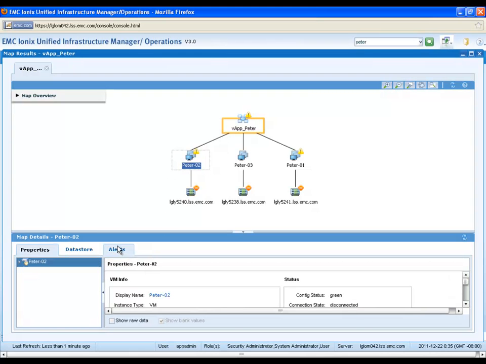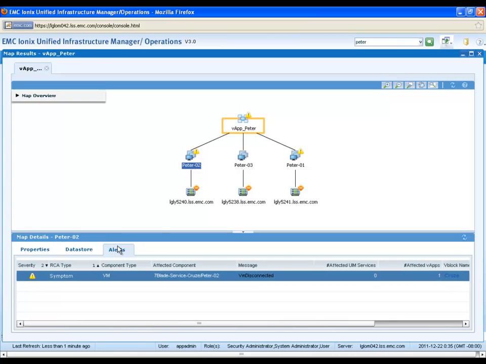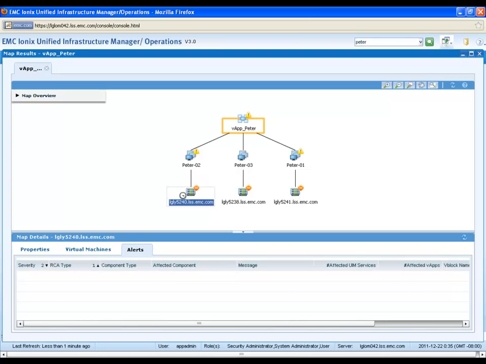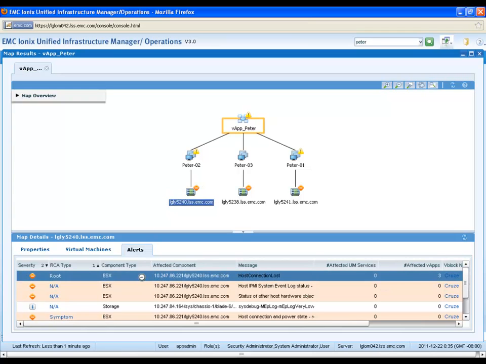Looking at one of the VMs, we can see the alert shows that the VM is disconnected. And then further looking at the ESX server that the VM is running on, we can see that the host connectivity is lost. This is most likely the cause of the degradation in performance of this vApp, and now the administrator can take appropriate action by reprovisioning the server in UIM provisioning.